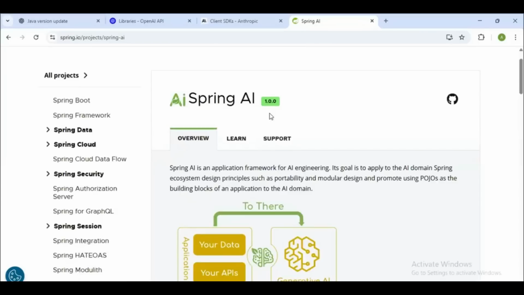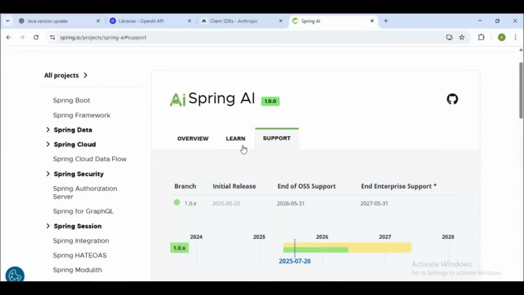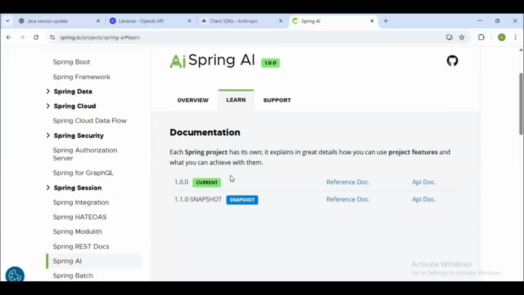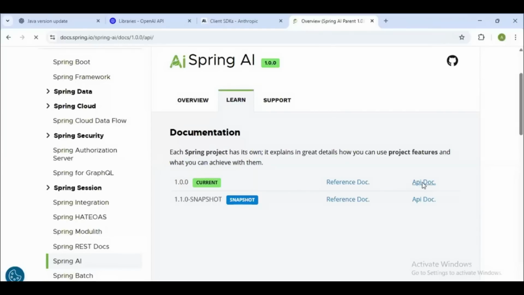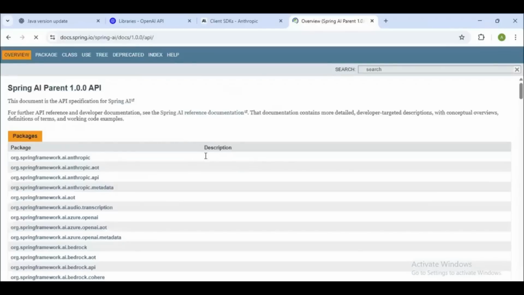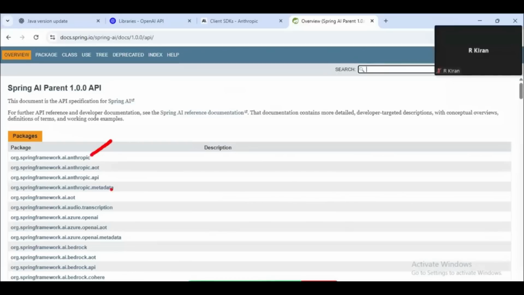If you go here, support. Currently, this is the stable version and this is the snapshot version. In our projects, in a POC, we are going to use this version only. If you go to the API doc, they have provided APIs for all the providers they have listed. You can check here, Anthropic.